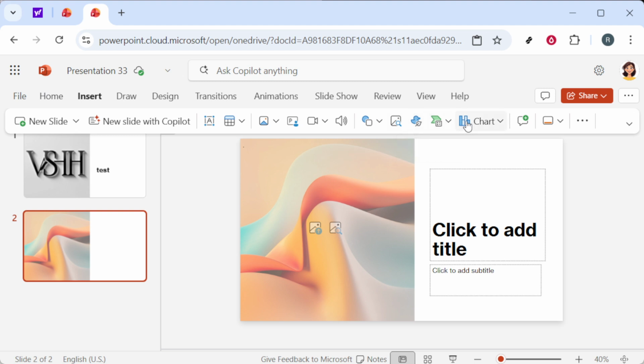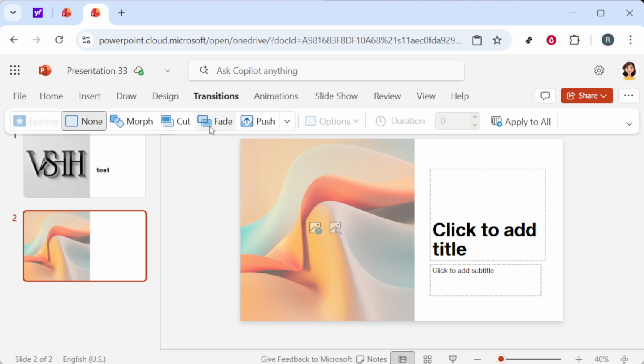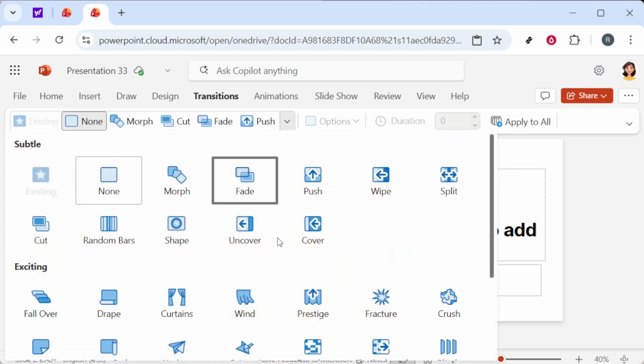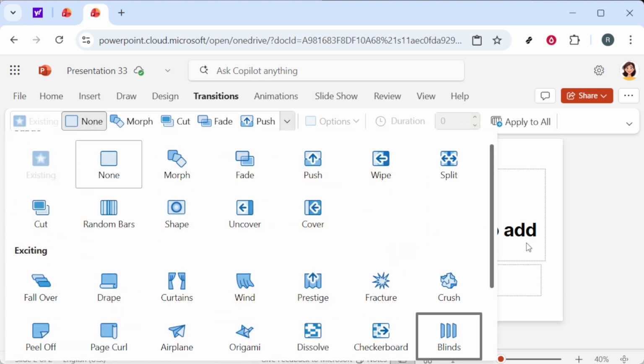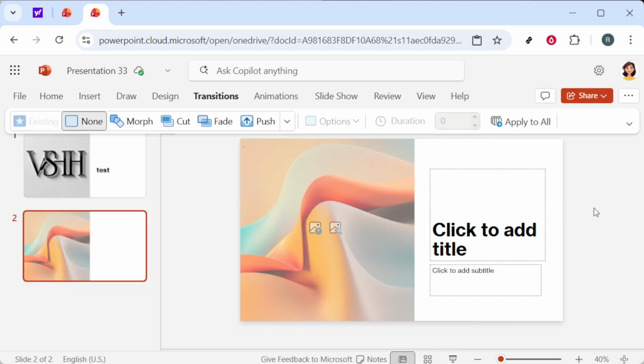Finally, add some movement with transitions. Click the Transitions tab and choose a transition that matches your style. Subtle transitions usually look the most professional. And that's it. Your presentation now has a custom background, images, styled text, additional slides, rich elements, and smooth transitions.